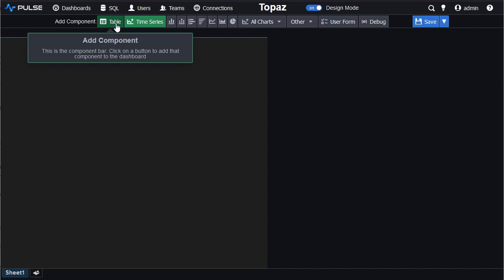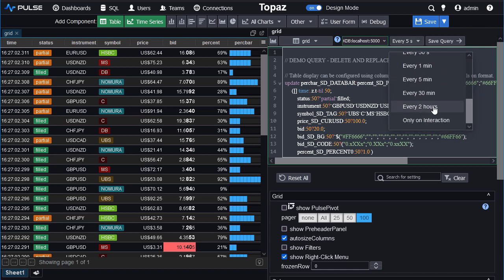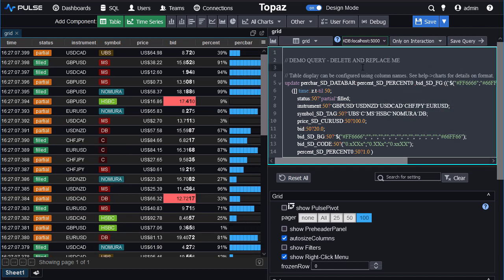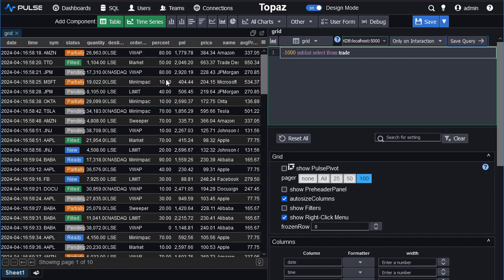At the top, I now click Table to add a table component. Check my data source. I'm going to set it to only on interaction because this is historical data that doesn't change. And I specify the query and click Save. The table will be updated.